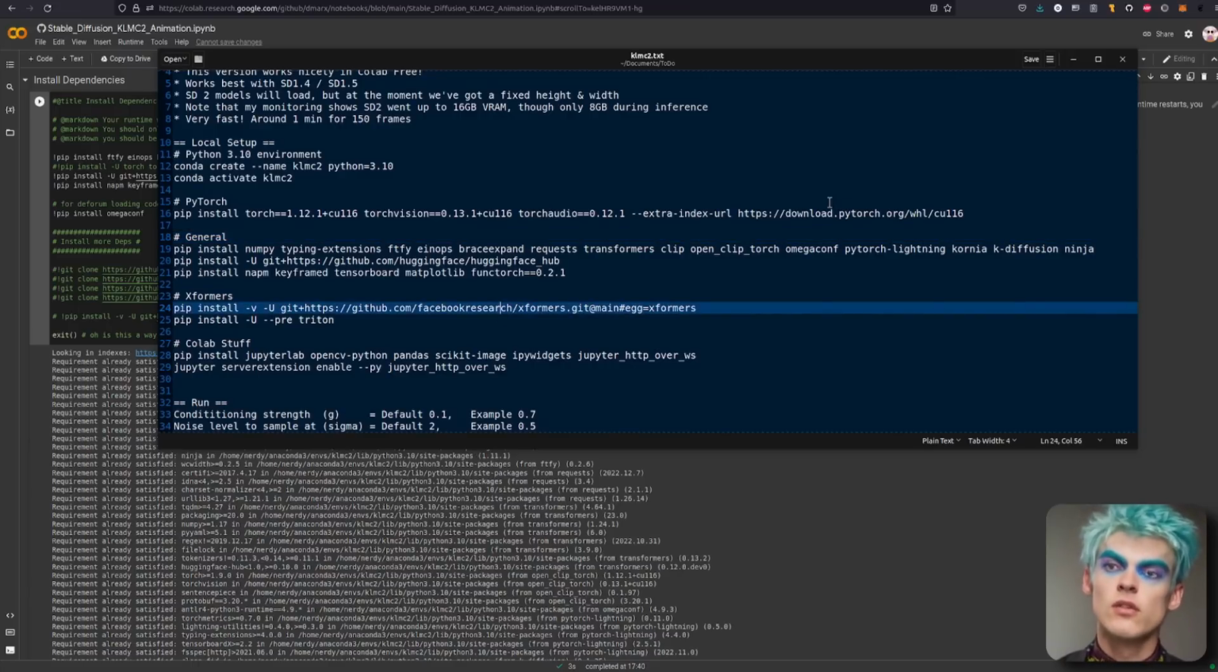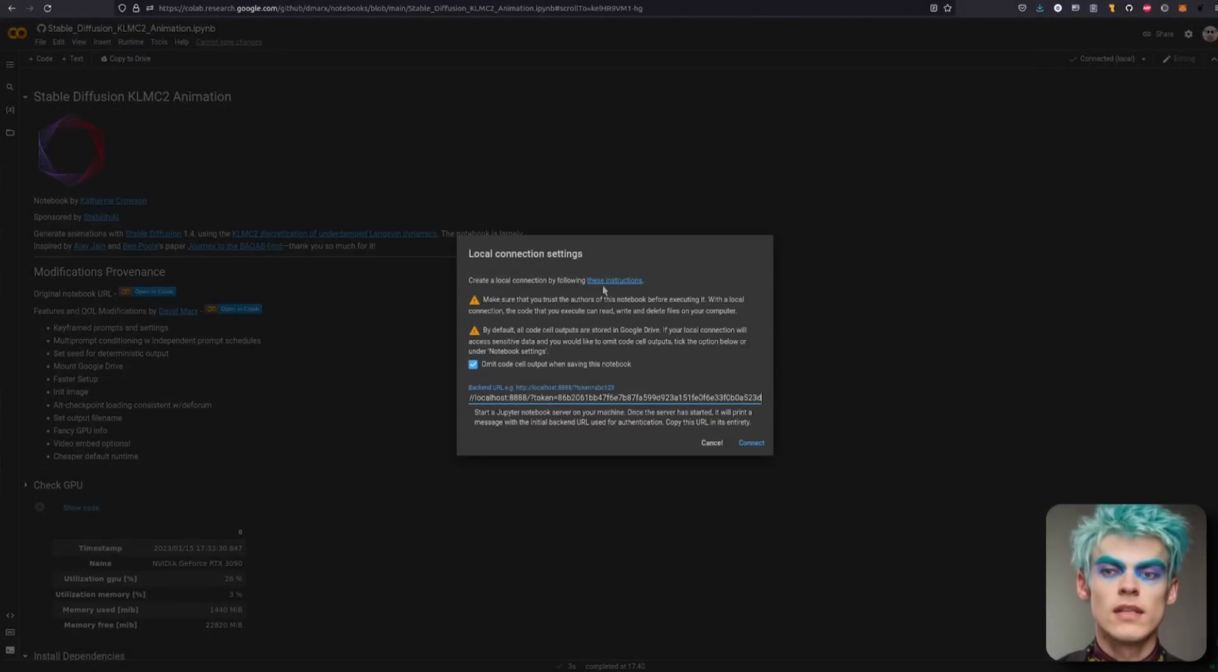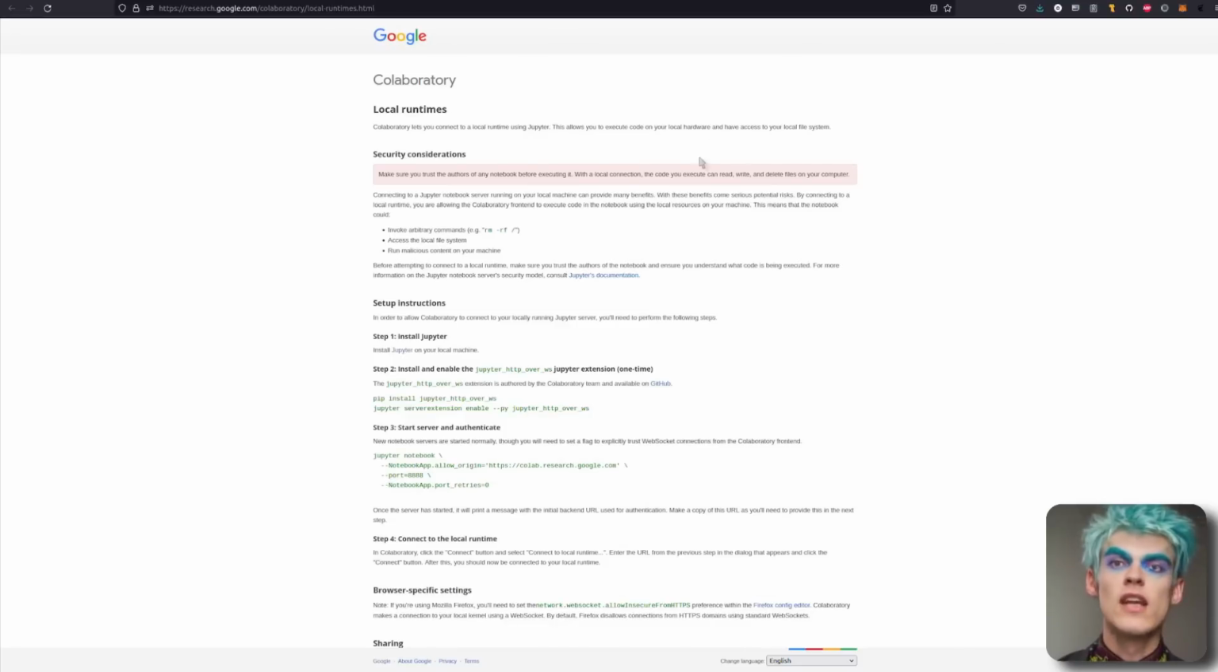Now, the conda version will probably be okay, but personally I do like to compile and install it myself, so there, pip install xformers and also triton as well. And finally, you'll just need to install a couple of things for Colab as well: pip install jupyterlab and also the various server extensions. That information you can get from up here, connect to local runtime, and follow these instructions. So if you have a look at those instructions, that's where I got these from.